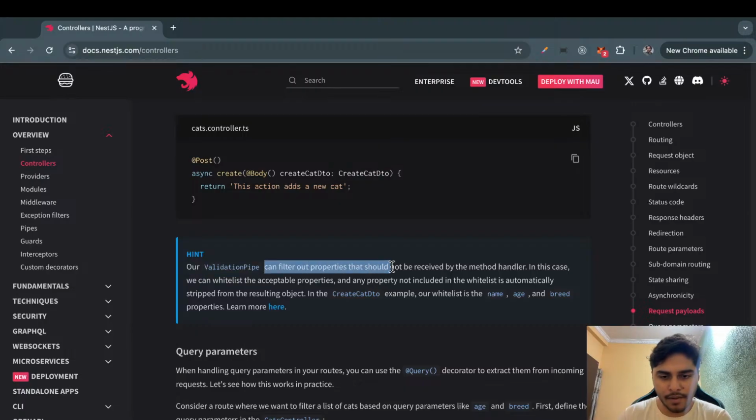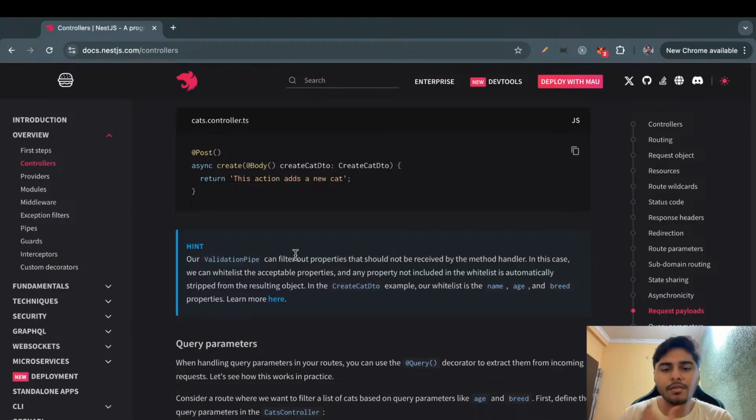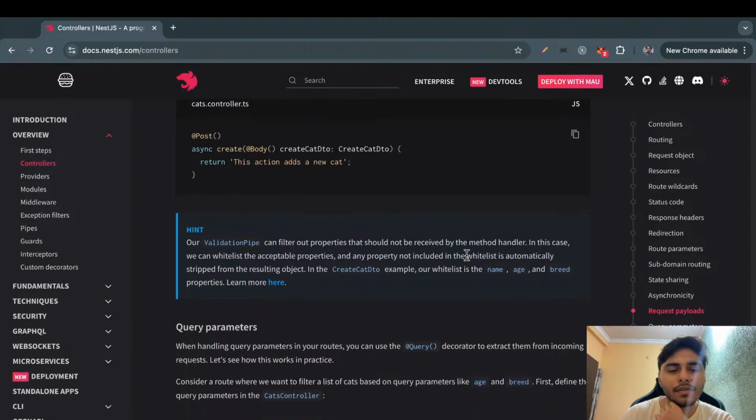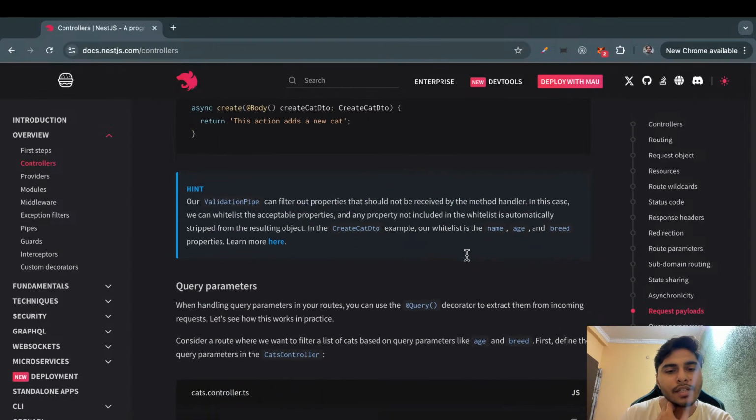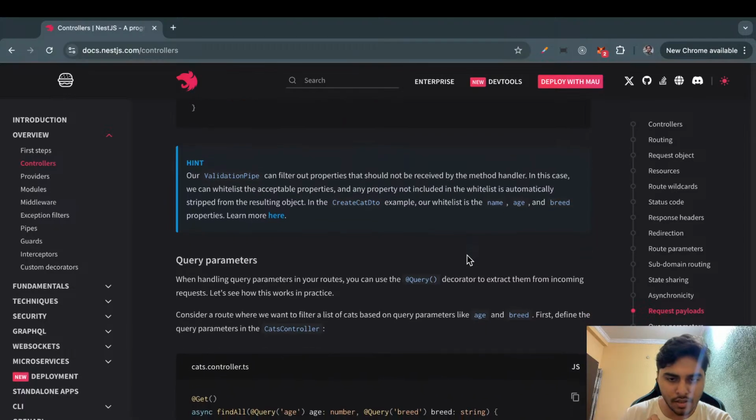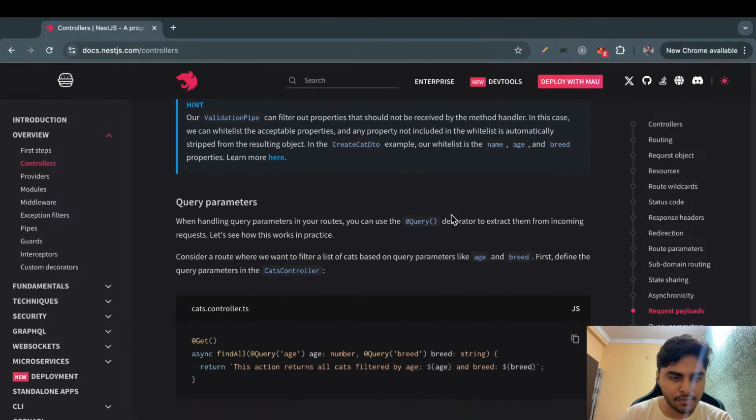Our validation pipe can filter out properties that should not be received. In this case, we can whitelist the acceptable properties. Any property that is not included in this whitelist will be filtered out.